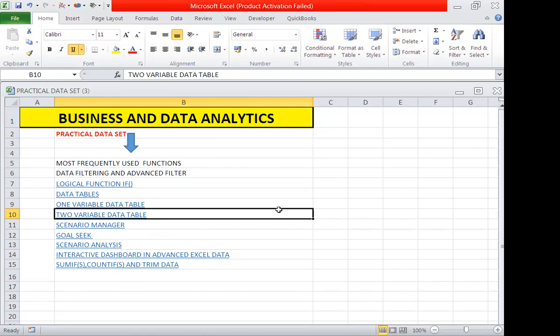tukikuja kwa hii data, niko na worksheet zenye nimeweka from worksheet 1, 2, 3 and then nimerename. Kama worksheet 1 yangu ina contain most frequent used functions. And then worksheet number 2 ina contain data filtering and advanced filter. And then worksheet number 3 logical functions. Worksheet number 4 ina contain the data tables.